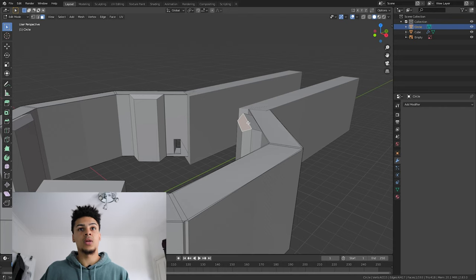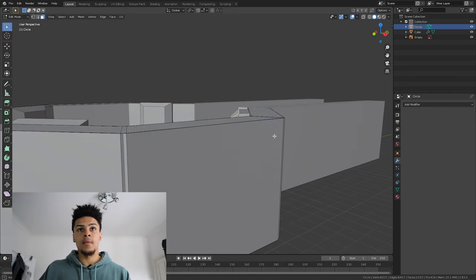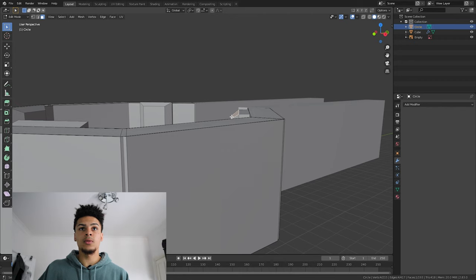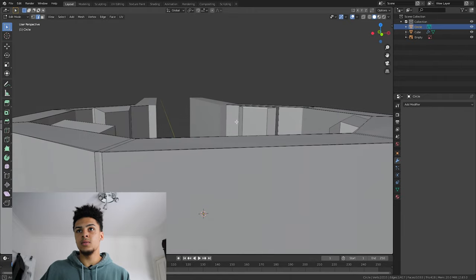And let's bring, not rotate. Let's move that down. There we go, that's better. And then we can move this one. If we do that, we can move that one up there. Let's do that the same for all of these.